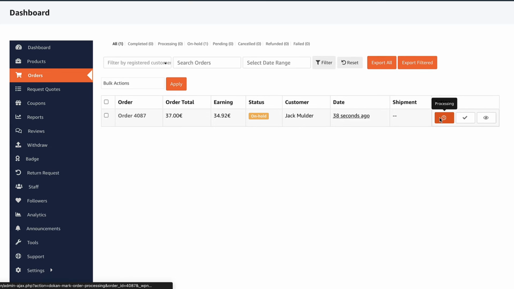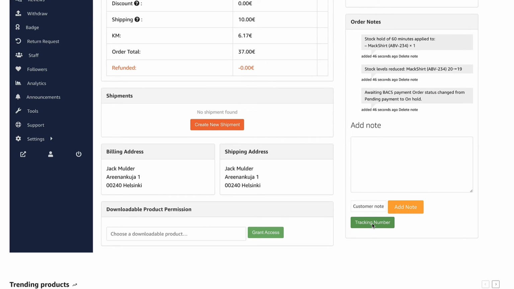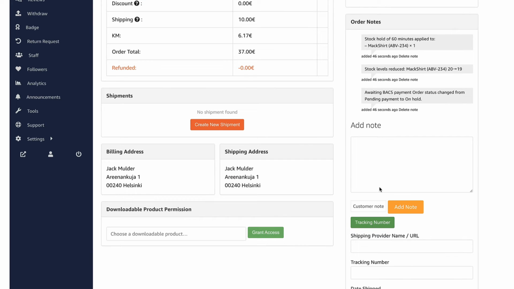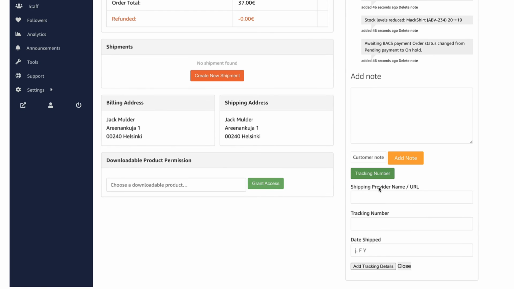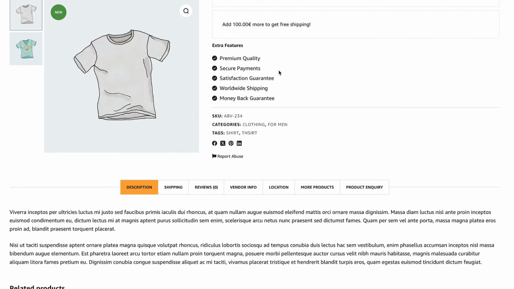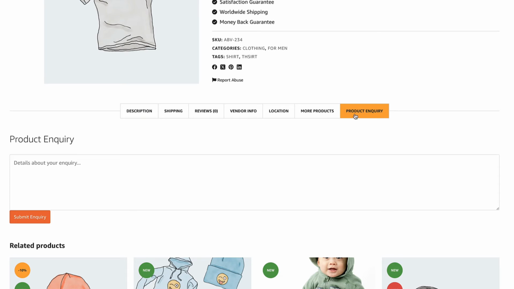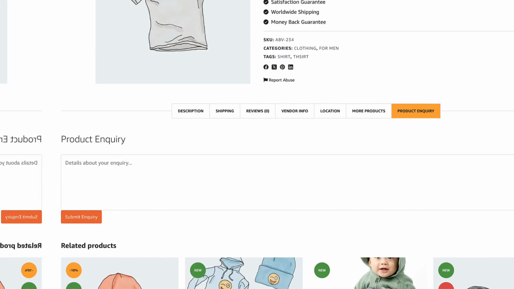I can change the status. I can view it, add a tracking number. Once again, this is a pro option. In a minute, I'm going to go back to the backend and I'm going to show you what is over there. And these are the orders. If someone sends you a product enquiry here, then it is also displayed in your dashboard.